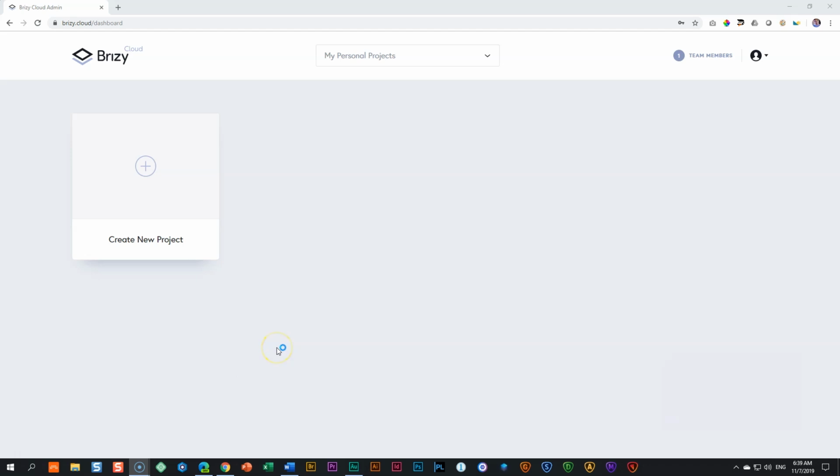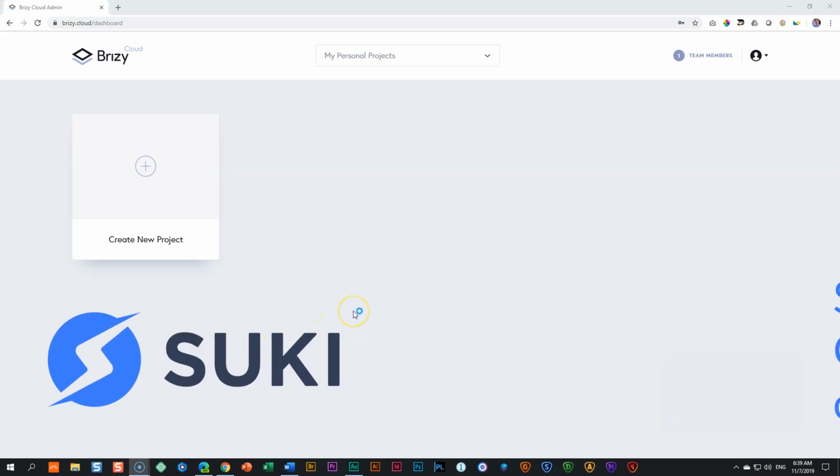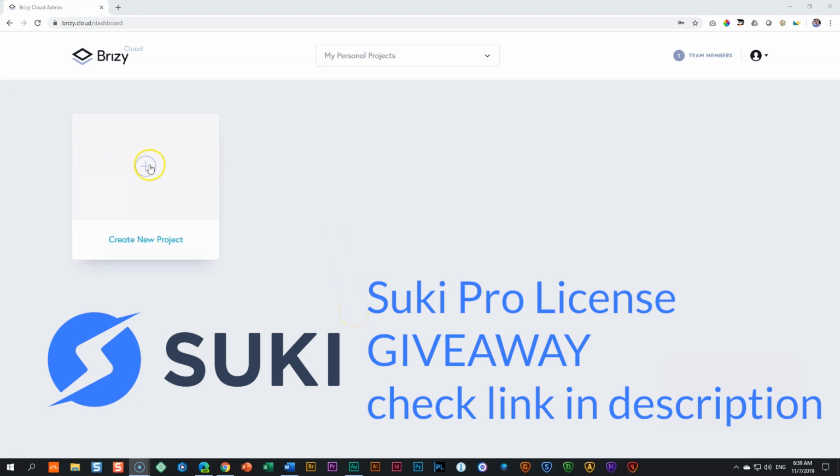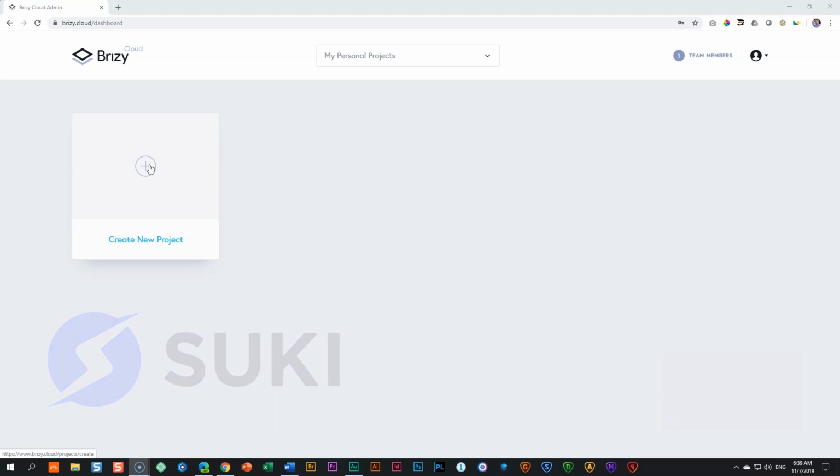Here we are. This is our dashboard for Brizy Cloud free. And if you want to create a page, you go here to create a new project. Brizy Cloud free can only create pages. It cannot create multi-pages. What do we mean by a multi-page? Think of a website with a home page, about us, contact page. You cannot do that in the free version. You can do that in the Pro. So here in the free version, I'm going to create a new project, a new page, a landing page.